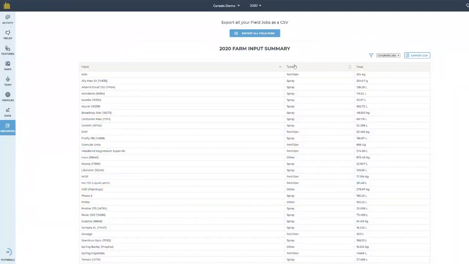Download records and reports. You can download reports as a CSV file, which you can then store for your records on your computer, present at inspections, or use for further analysis. To download your farm input summary, click Export CSV at the top right of the table. This will export the data as you have it filtered on the screen.